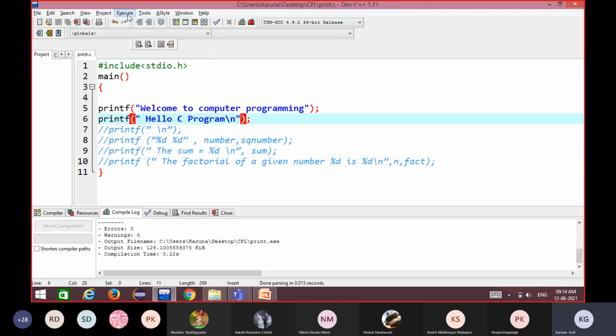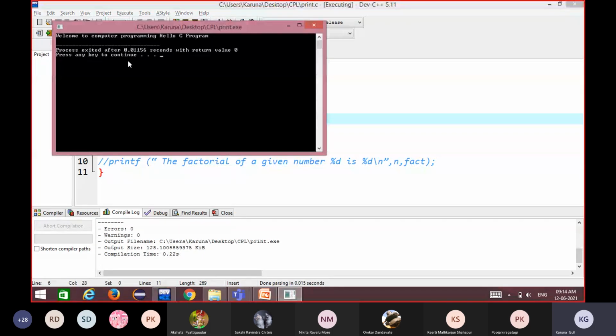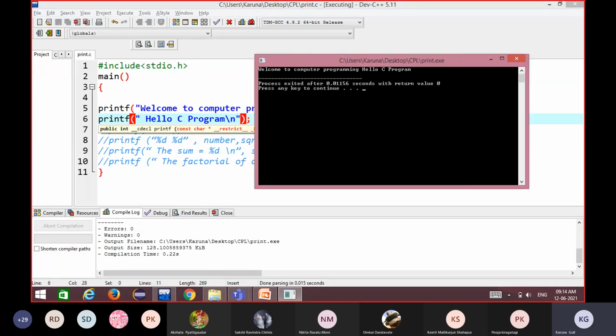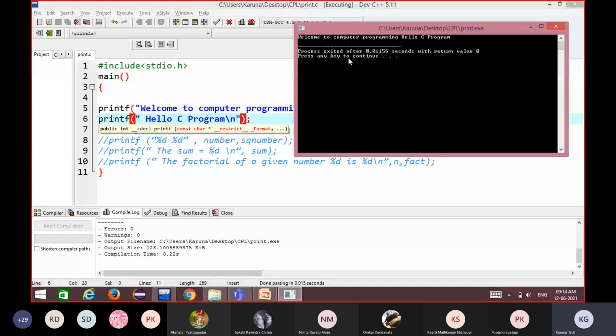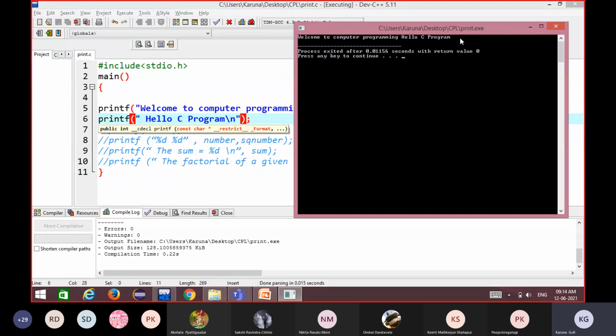So again, I'll compile the program, and now I'll run the program. Now what can you see? Make it fast. Can you see something on the output? What can you see?